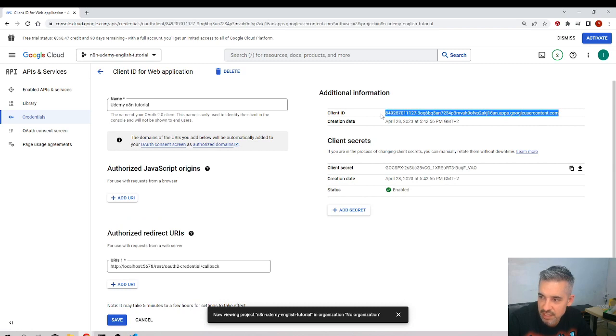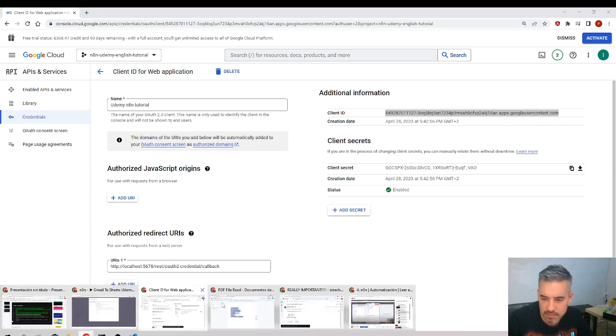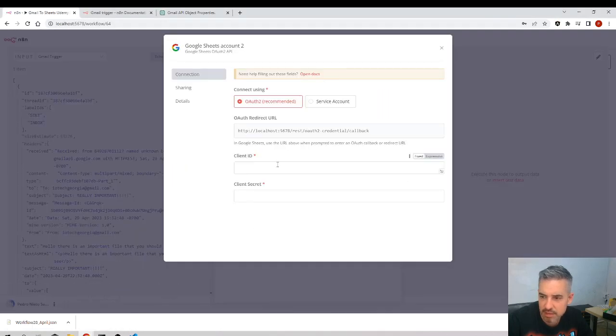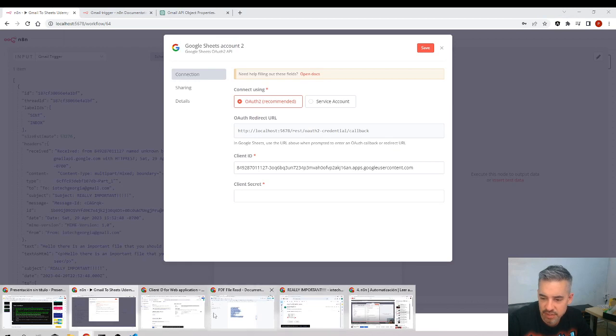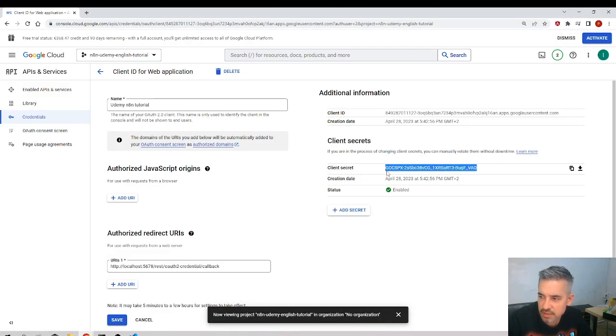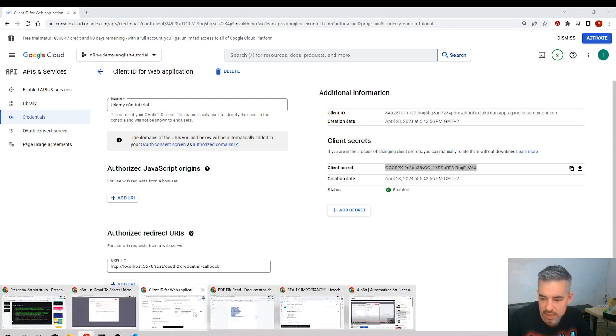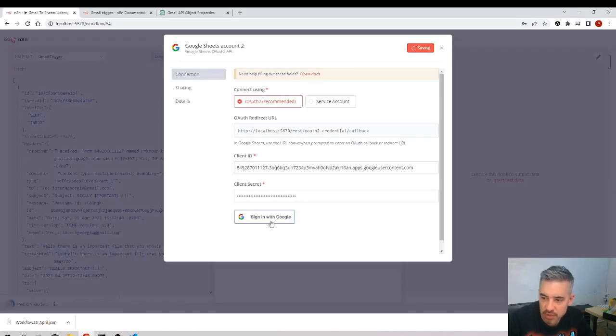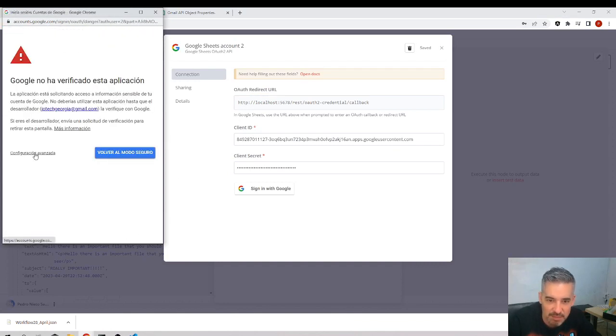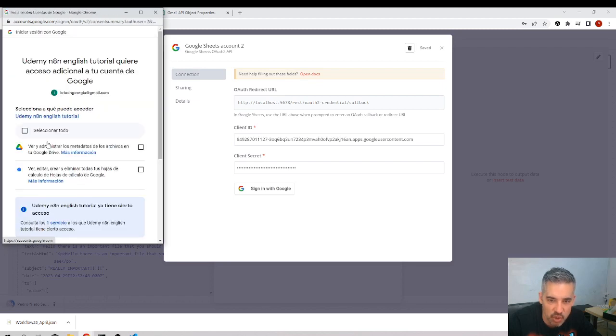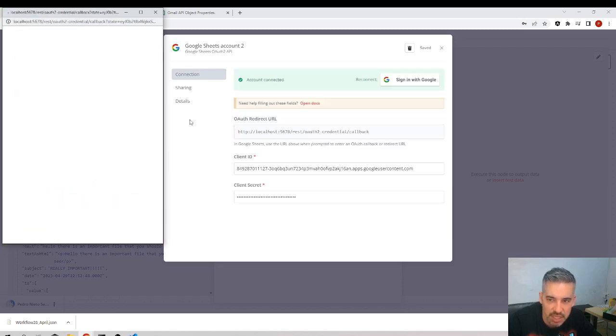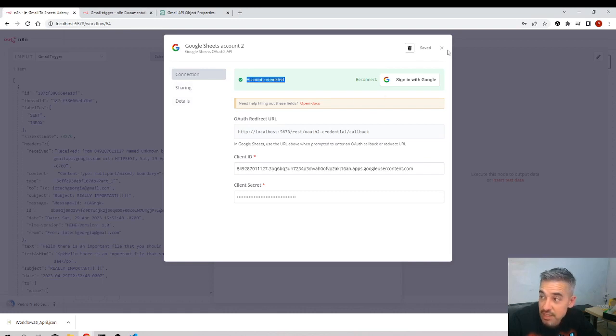We get the client ID, okay, and the client secret goes here. Sign in with Google, this Gmail, advanced settings, second last option, allow everything, continue, and voila, connected. Great. Google Sheets account, no, Google Sheets Udemy English tutorial, save. Right.